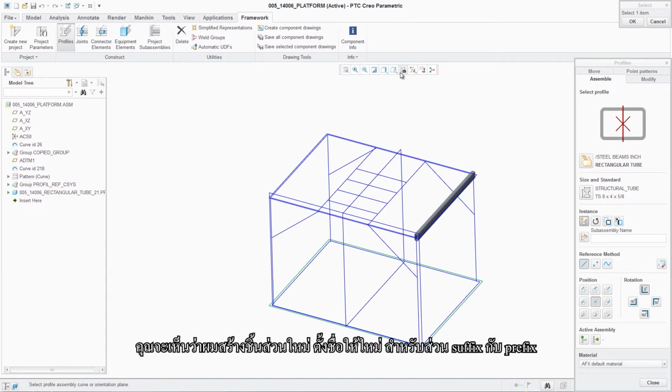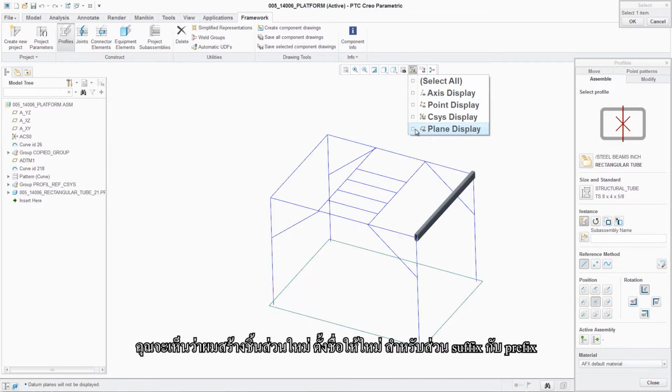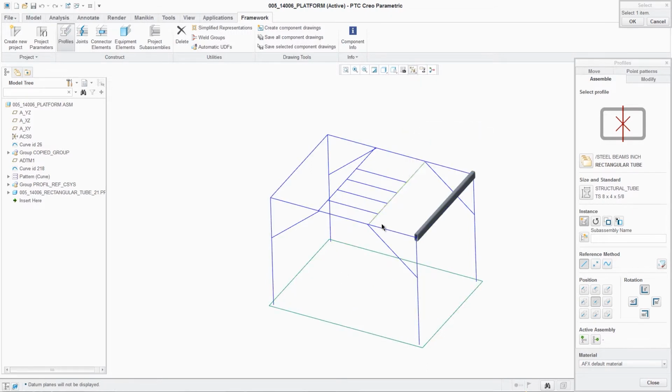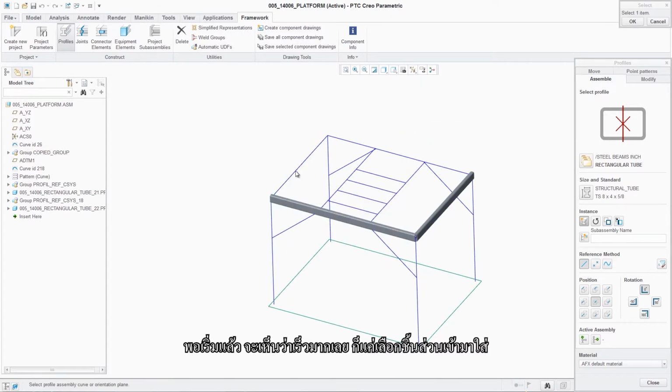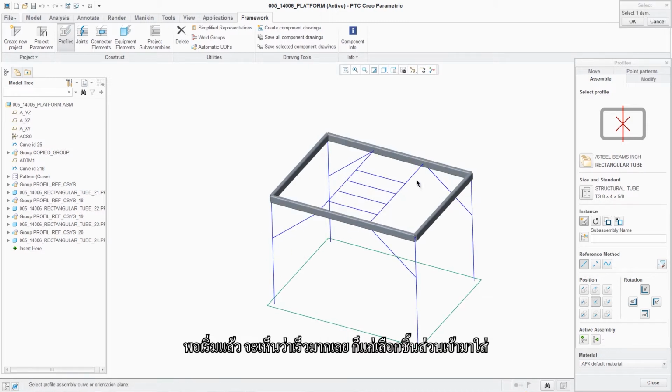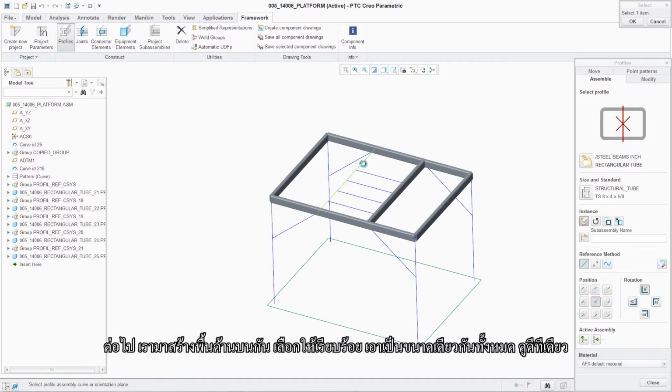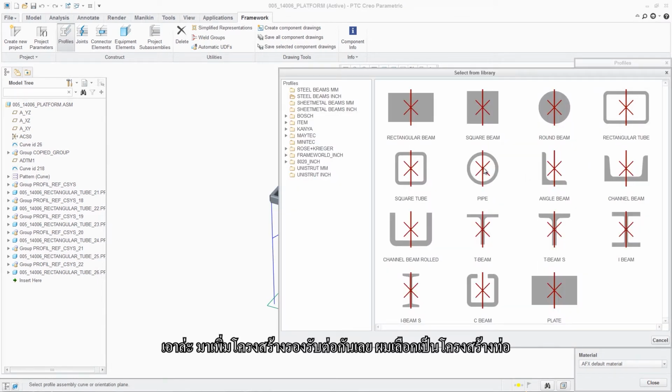You can see it creates a new part, it renames it per my suffix or prefix, and once I get started, it's fast. Just pick a bunch of curves. In this case, let's do that top platform, get it all set with the same size beams. That looks good. Now maybe let's do some support structure.